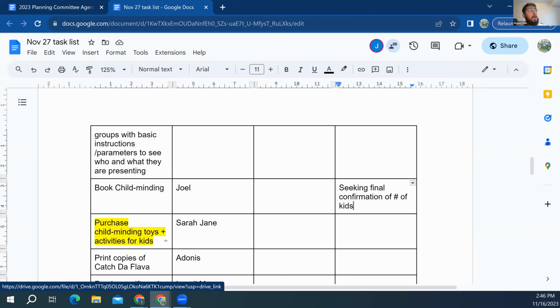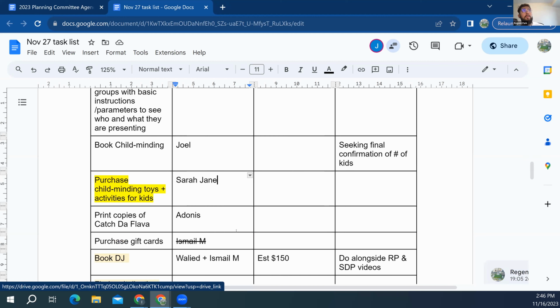Understood. And for purchasing childminding toys, I know Sarah Jane is not here. However, I believe we received an updated budget about this meeting. Yeah, let's adjust that with the budget. So I'll leave this alone for now, but we'll address it when we get to the budget.